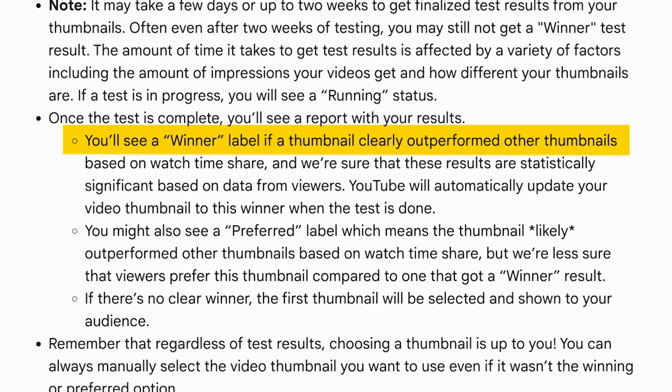You'll see a winner label if a thumbnail clearly outperformed other thumbnails based on watch time share, and we're sure that these results are statistically significant. Okay, moving on, because we're not getting into that yet. So if that happens, YouTube automatically sets that as your thumbnail. You can change it manually, but they will just automatically set it. Okay, let's keep going. They say more.